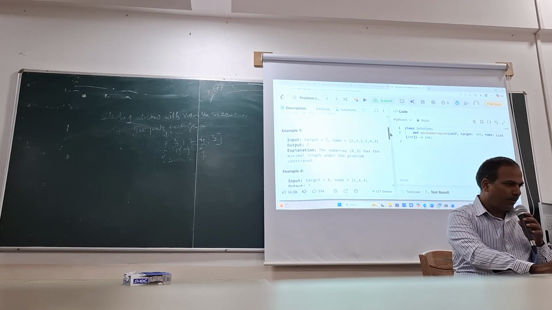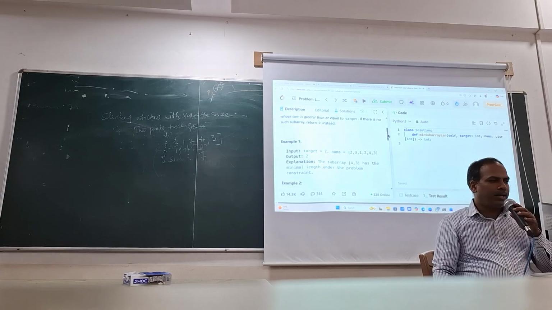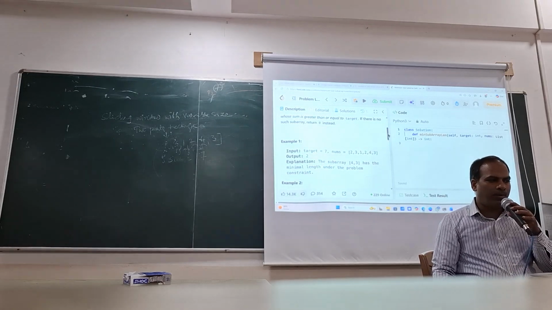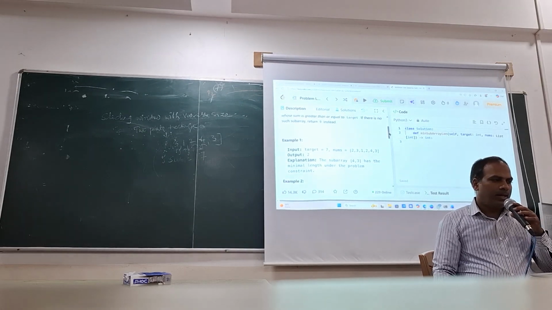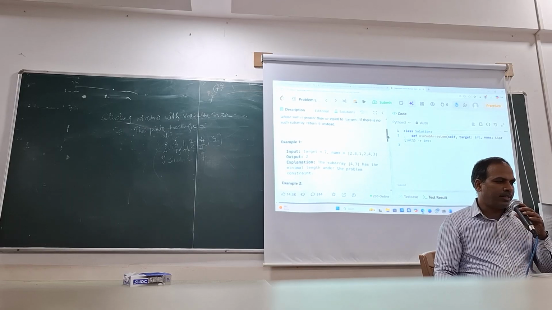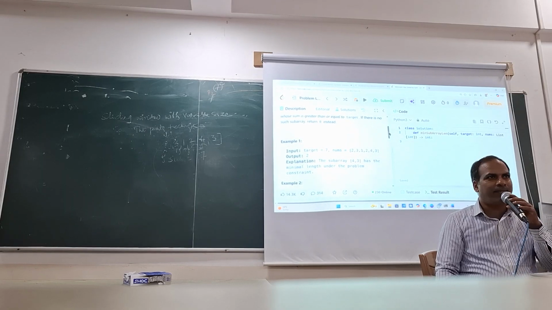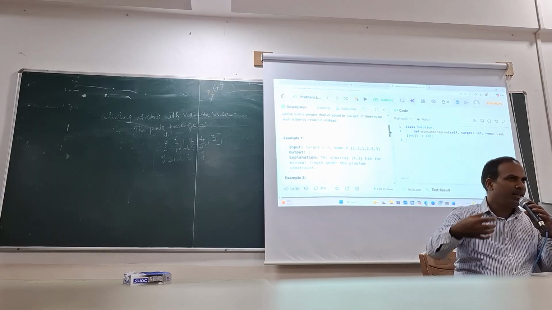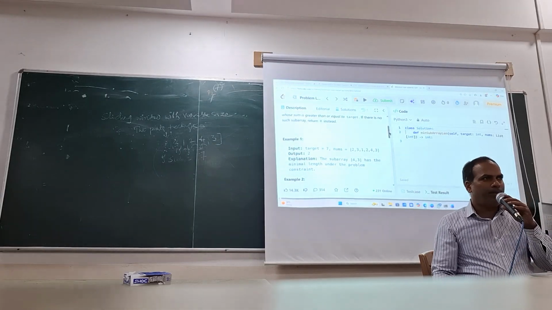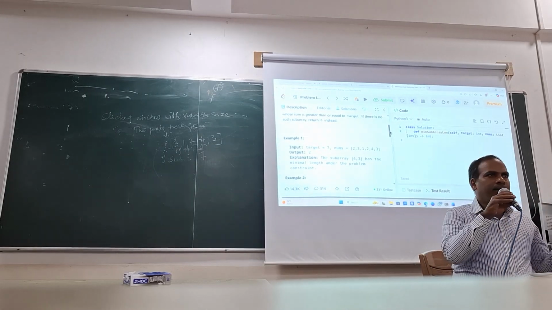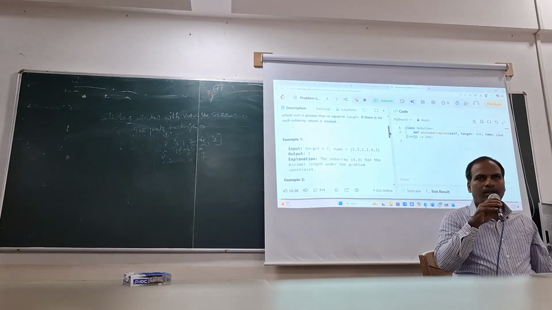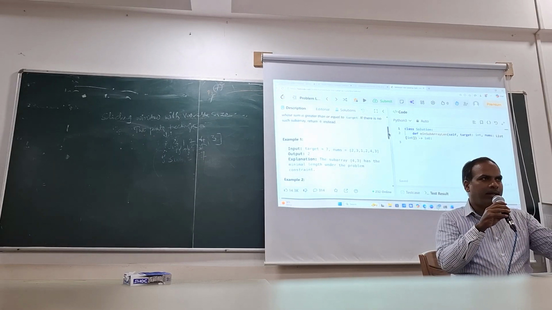Look at the first one. Target 7, nums 2, 3, 1, 2, 4, 3. I think 4, 3 is the subarray whose sum is 7. The length is 2. The remaining subarrays have more length. Can we do it now, everyone? Shall I directly write the code here?